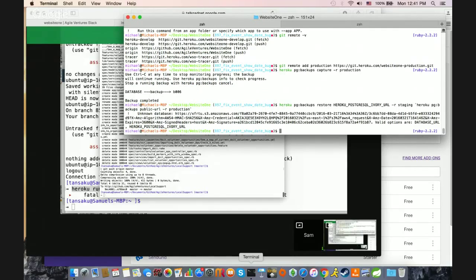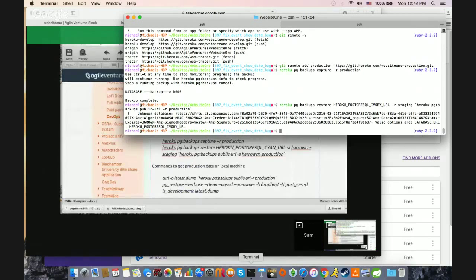Database. Okay, I think there is Heroku underscore Postgre SQL. Oh, that's weird. Valid options. That Postgre SQL Ivory, it's like that. That's an exact match for what you have on the command, right? I think so. So that's the database that's come off production. I wonder then if something else has changed.